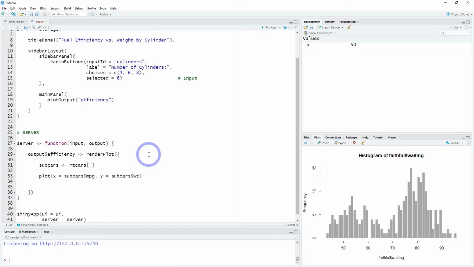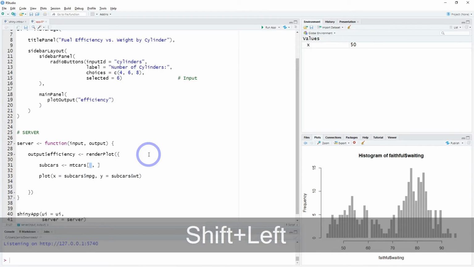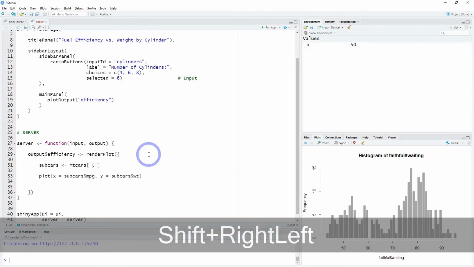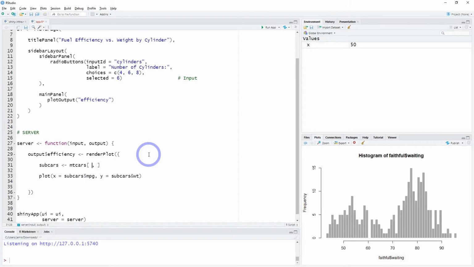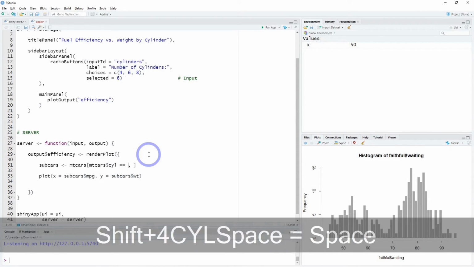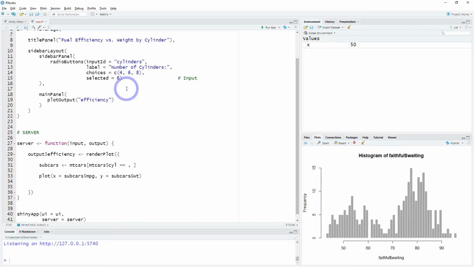We're going to go into indexing. So in other words, these are the brackets. Recall that on the left side of the comma, in brackets indicates which row, and on the right side indicates which columns. And as we saw in earlier videos, we are going to use a logical or a conditional statement. And in this case, it's going to be empty cars cylinder is exactly equal to what?